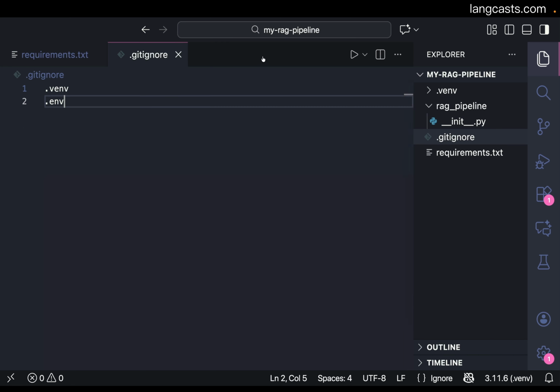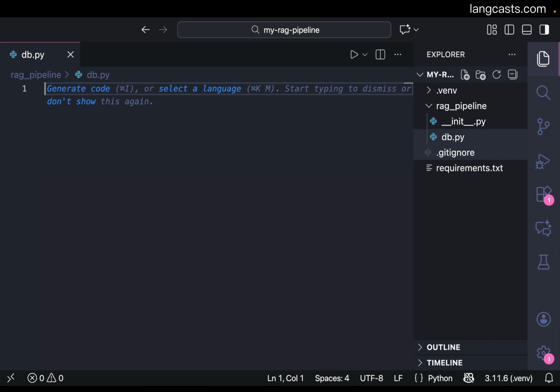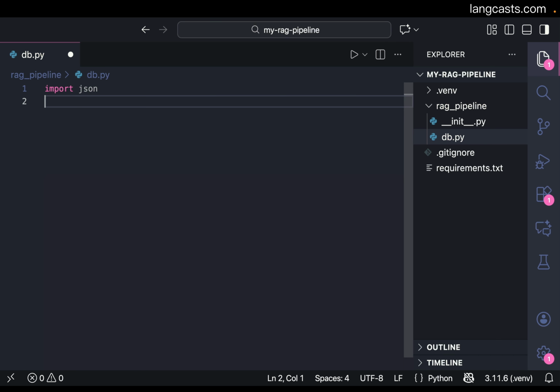So let us begin. First, let me close out of these files. And inside rag_pipeline, I'm going to create a new file, db.py. And to begin, we're going to be importing some dependencies. First, we're going to import json. We also need to import os. We'll also get some utilities from the typing library.